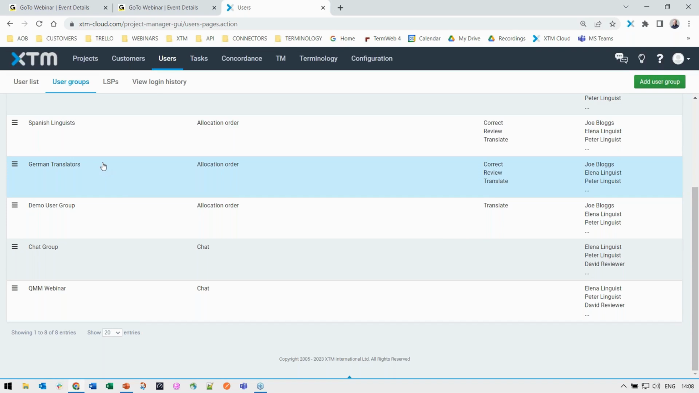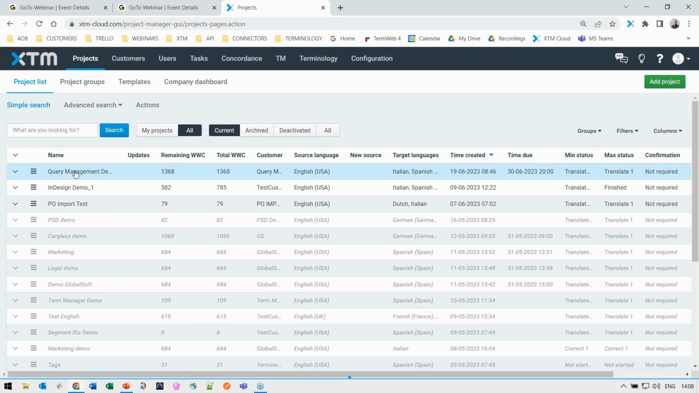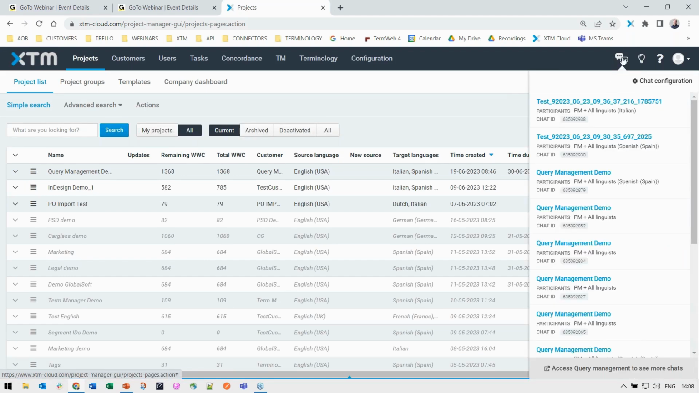Obviously, each user will have a language combination that will allow them to specifically take part in certain languages, and also certain customers, and they will be able to do different workflow steps in those specific languages. Let's go very quickly into the project that I have created. But before I do so, I'm going to show you from the project manager point of view a couple of things in the chat configuration.